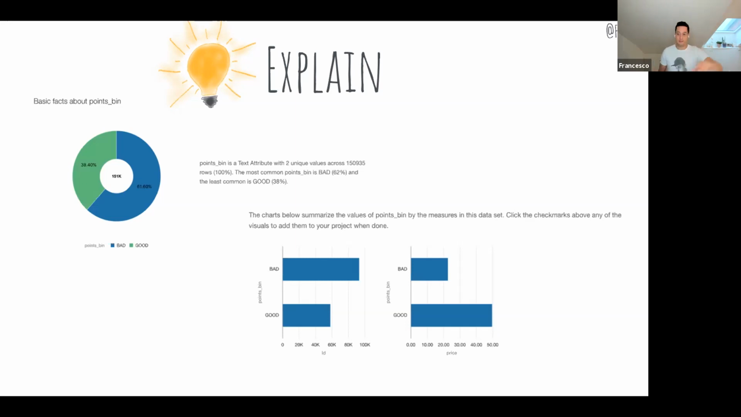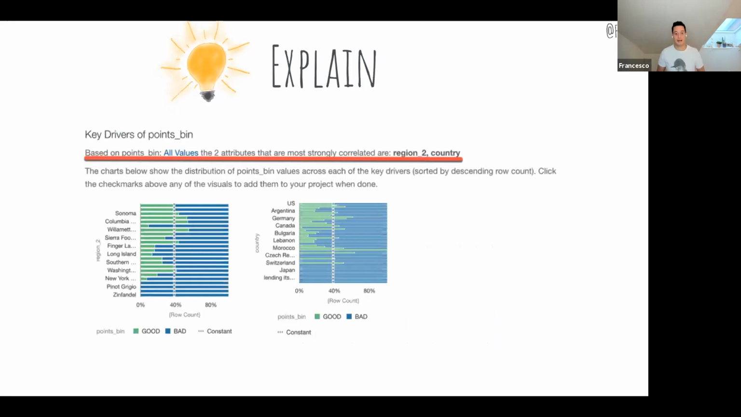On top of this, the same Explain tells us which are the key drivers. So if you want to create a predictive model, it's telling us already that if we want to predict the wine quality, we really should use the columns region 2 and country to build a predictive model. The question is, where do we create a predictive model?